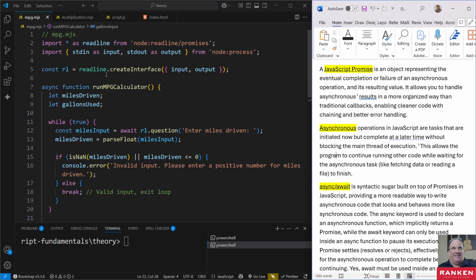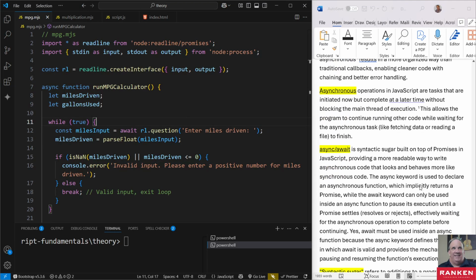The other things that we're also talking about are async and await. They call this syntactic sugar, and it's built on promises. It provides a more readable way to write asynchronous code that looks and behaves like synchronous code. And it's more for readability than anything.